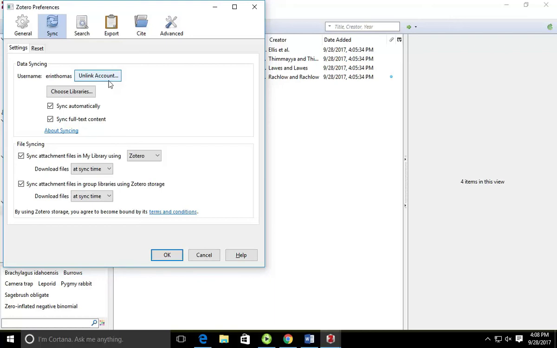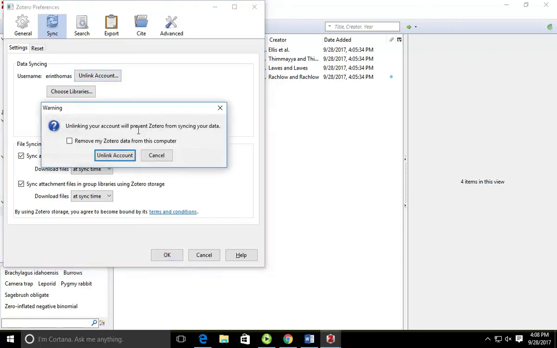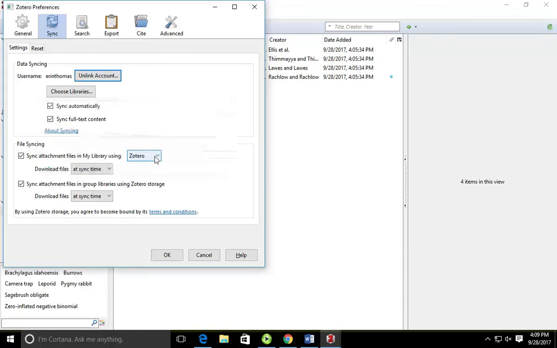And you do want to make sure that you check Remove My Zotero Data from this computer before you unlink the account, or it will leave everything that you've done on the computer that you've been using. Okay, so make sure you do that before you leave today if you don't want all of your citations and notes and things like that to be left on our public computers.